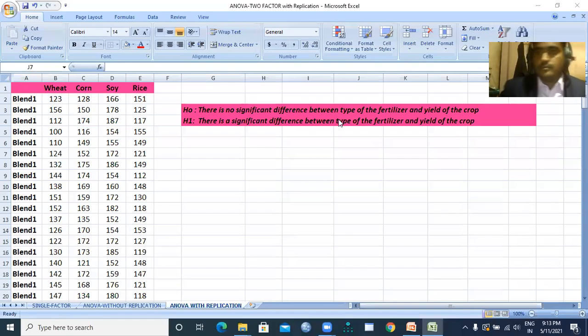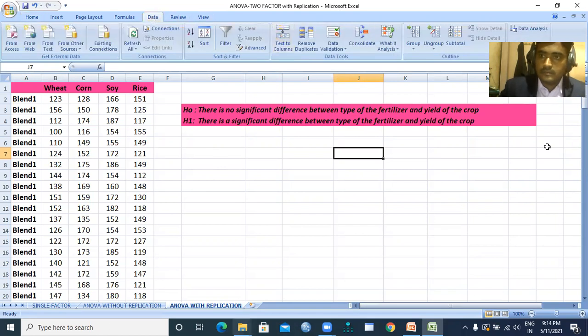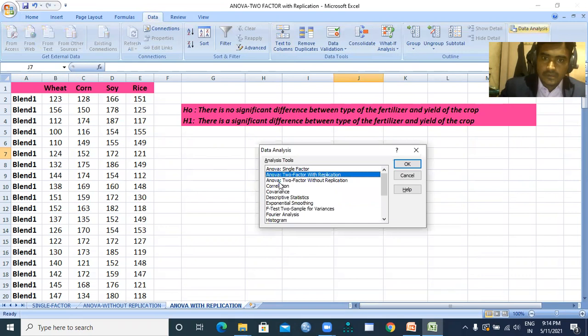Now, in this session, I would like to show you how to run analysis of variance with replication. Now, we'll see how to run analysis of variance with replication. Go to Data, then Analysis of variance, two-factor with replication.